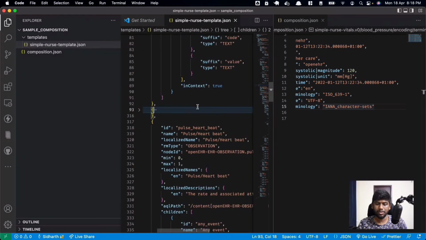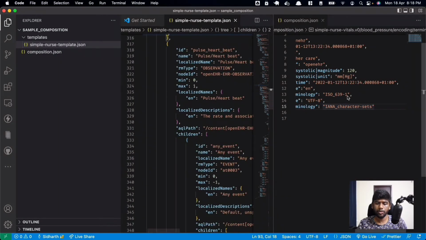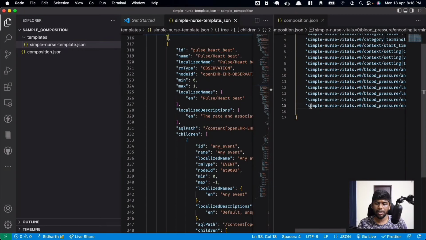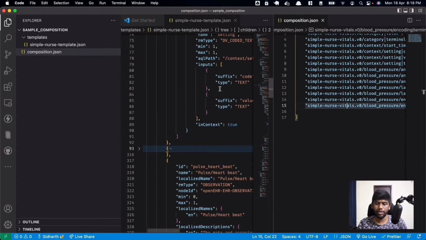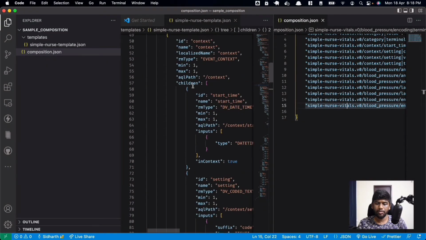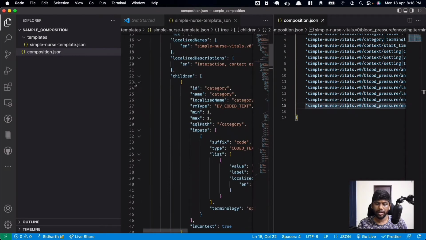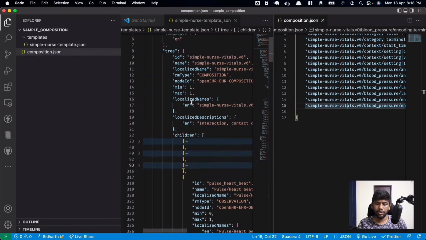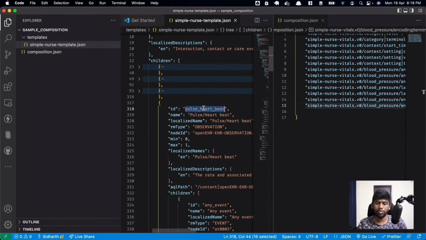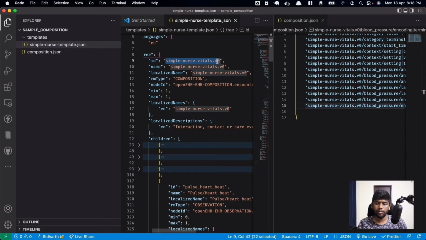Now we've come to pulse. Okay. So again, we know that pulse is under the main template. So just to verify, we will make the context smaller. We'll make the category smaller. So we know that this is a simple nursing template. The ID is simple nurse vitals, and we directly go to pulse heartbeat. Okay. So we have that.